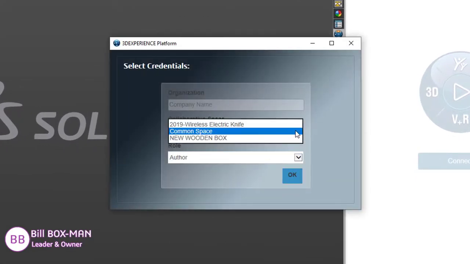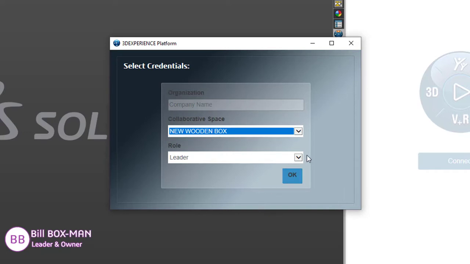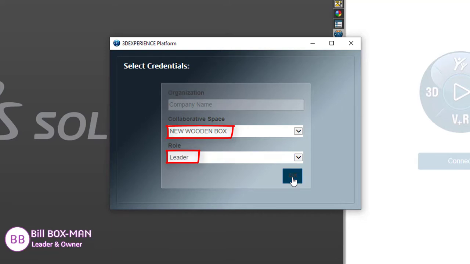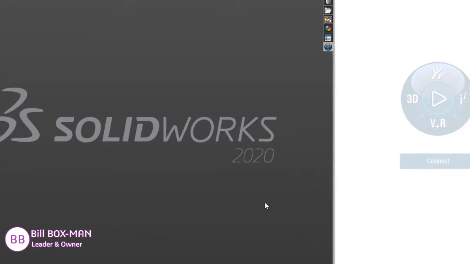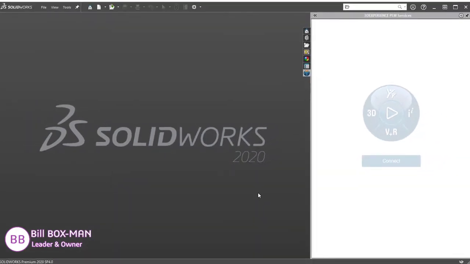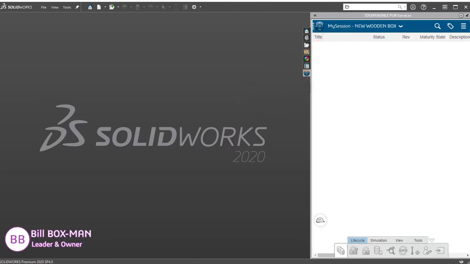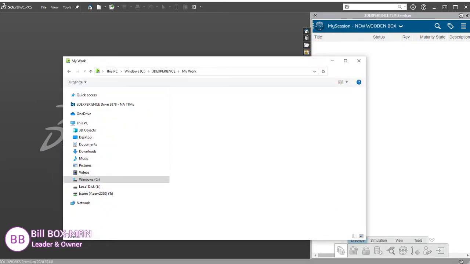You'll notice Bill has access to different collaborative spaces than I do because Bill hasn't been invited to all the collaborative spaces I'm a part of. Bill will choose New Wooden Box and the role of Leader. He chooses OK, and the task pane updates, indicating that SOLIDWORKS has successfully connected to the collaborative space called New Wooden Box.